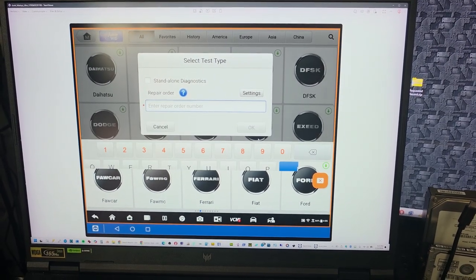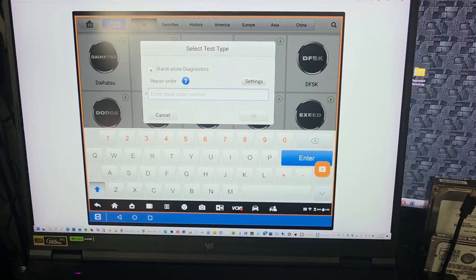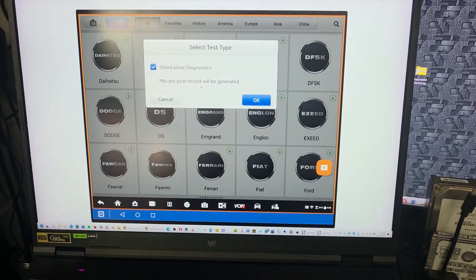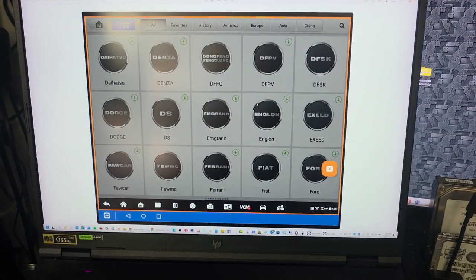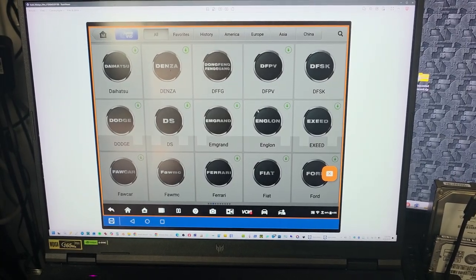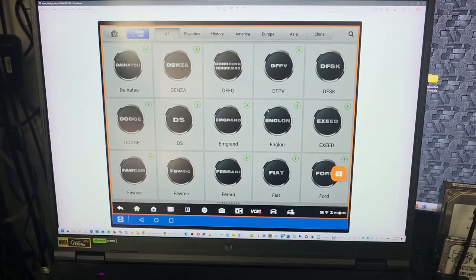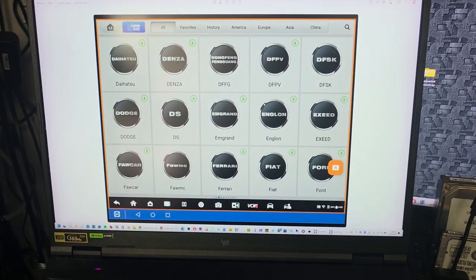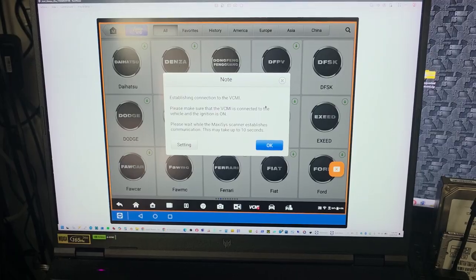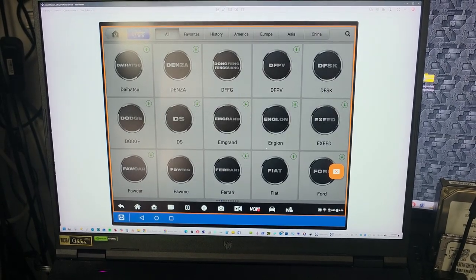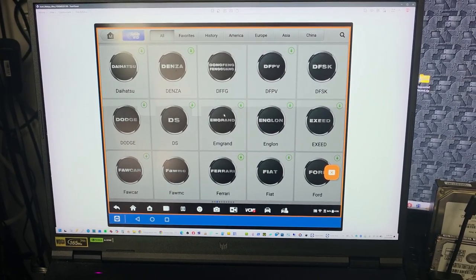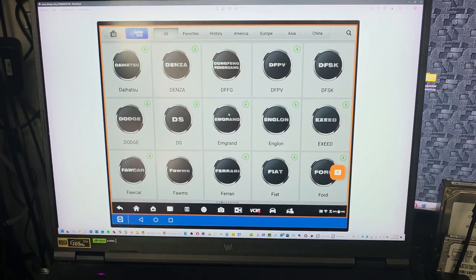And it's going to ask me to select. I'll just do standalone mode and hit OK. So basically I got access on there. As long as you have the VCMI hooked up to the car, the key is on, and you have a charger on the car, I'll be able to see what's going on there. So I'm just going to go into demo mode or whatever you want to call it.